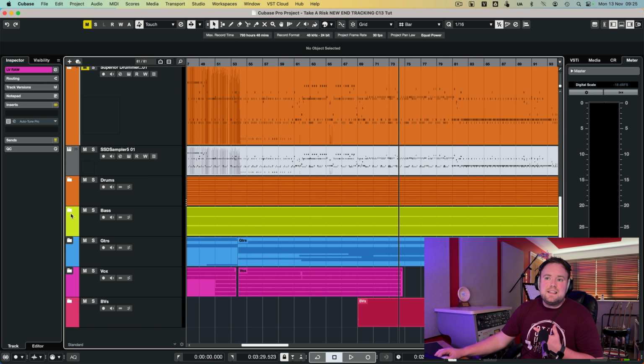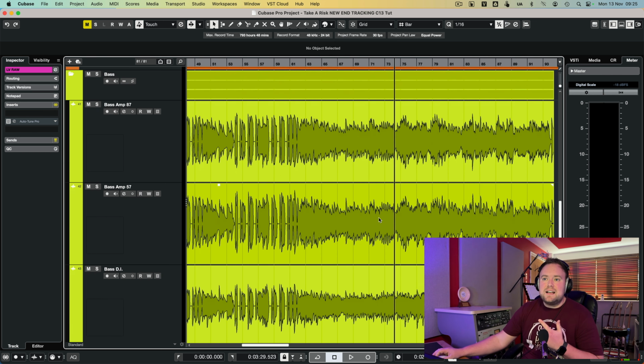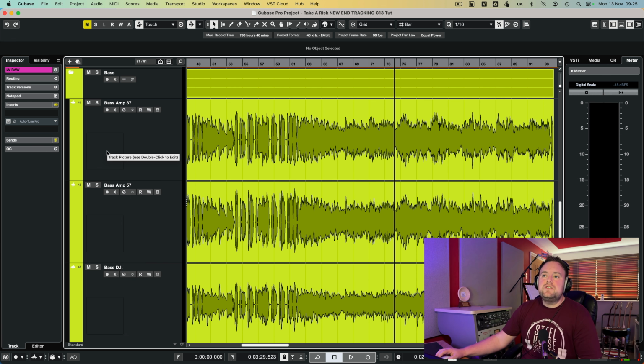Now, as you can see in this session, I've got 3 bass guitars. It's made up of a DI, and then there's 2 amps. There's an 87 microphone on the amp, and then a 57 microphone on the amp, all recording the same source. And I want to make sure that I'm editing all of these together. So we can hit this button here, which is called the group editing function.